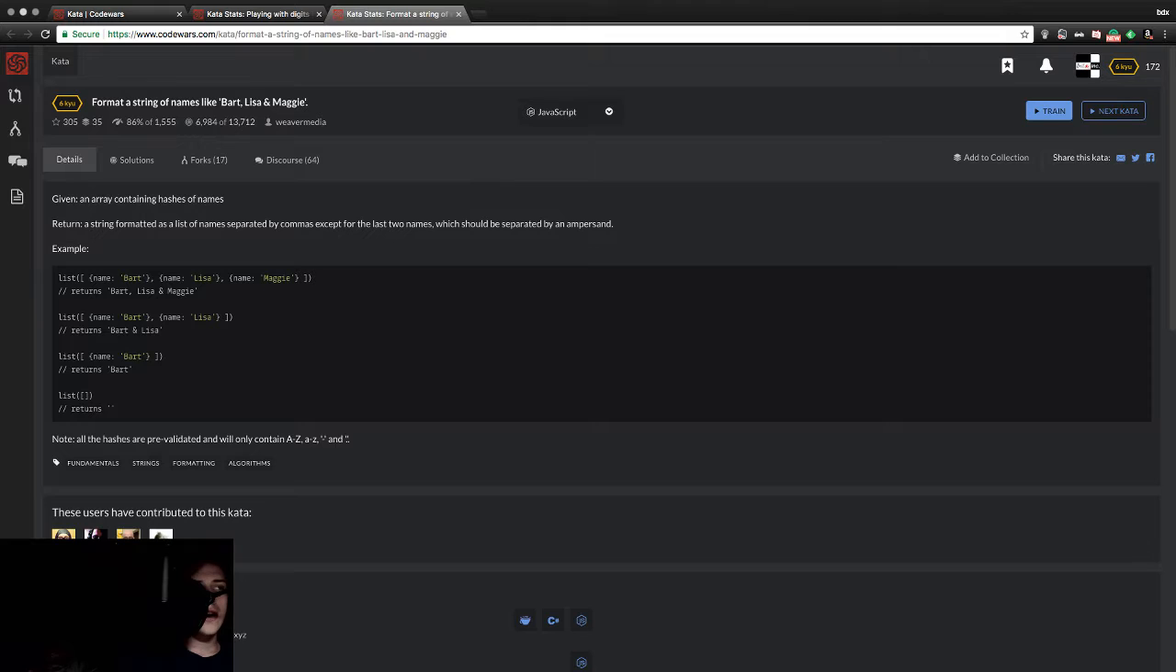Given an array containing hashes of names, return a string formatted as a list of names separated by commas except for the last two names, which should be separated by an ampersand. Okay, so name Bart, name Lisa, name Maggie returns Bart, Lisa & Maggie. Bart and Lisa returns Bart & Lisa. Bart returns just Bart. We have an empty list. It should return whatever they give us.